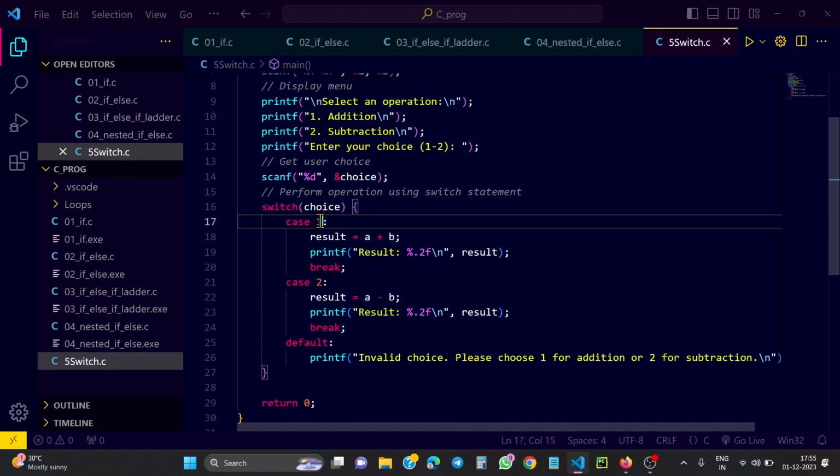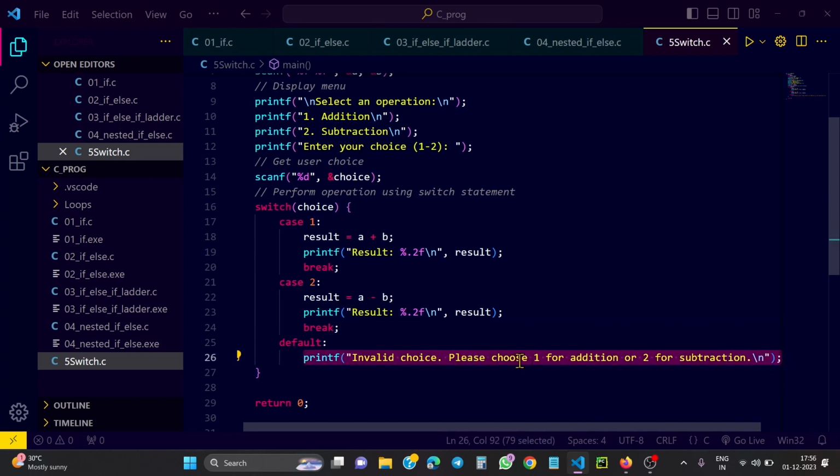with the input from the user. So if I give the input as 1, it will add the numbers and print the result. If I give input as 2, it will subtract b from a and print the result. If I give any other input, it will default to invalid choice. So it will remind me that 1 is for addition and 2 for subtraction.